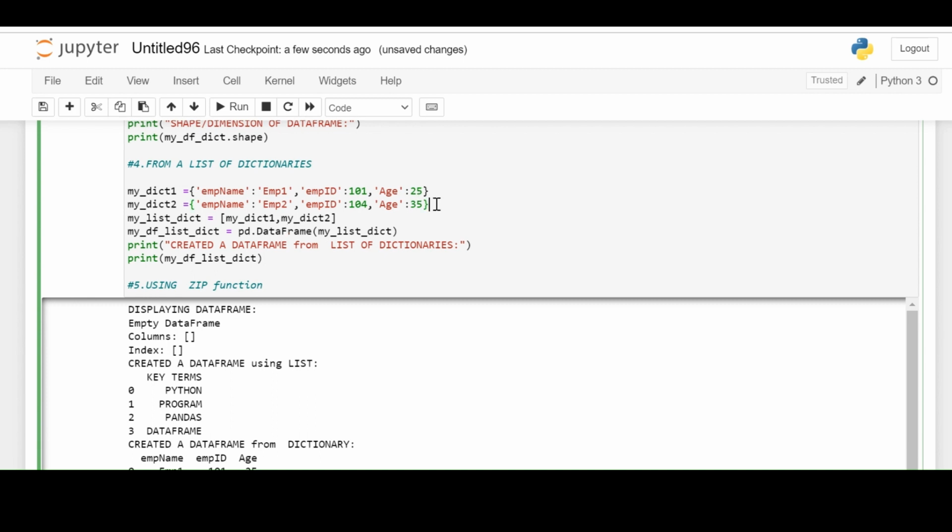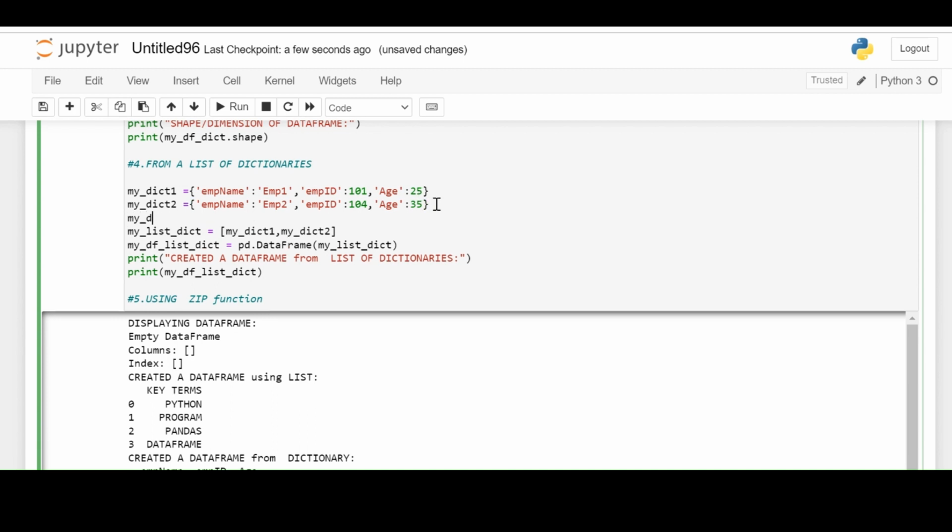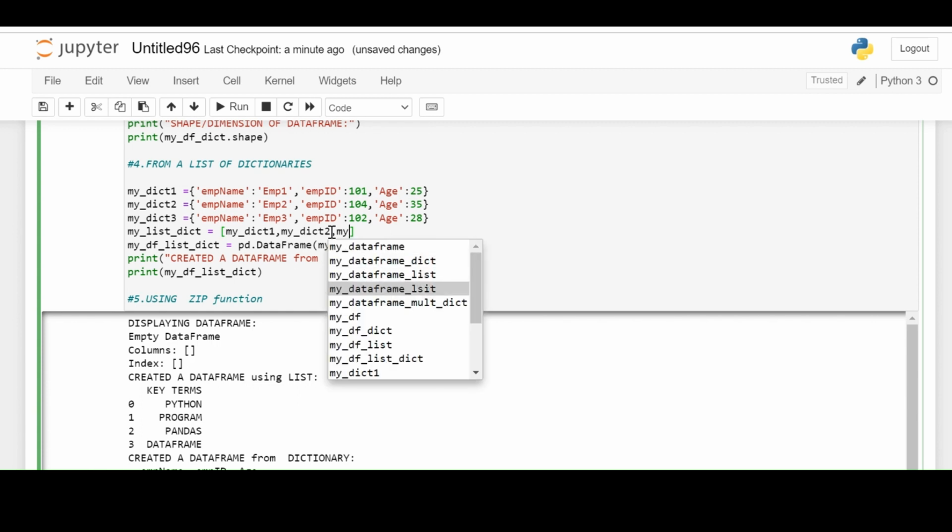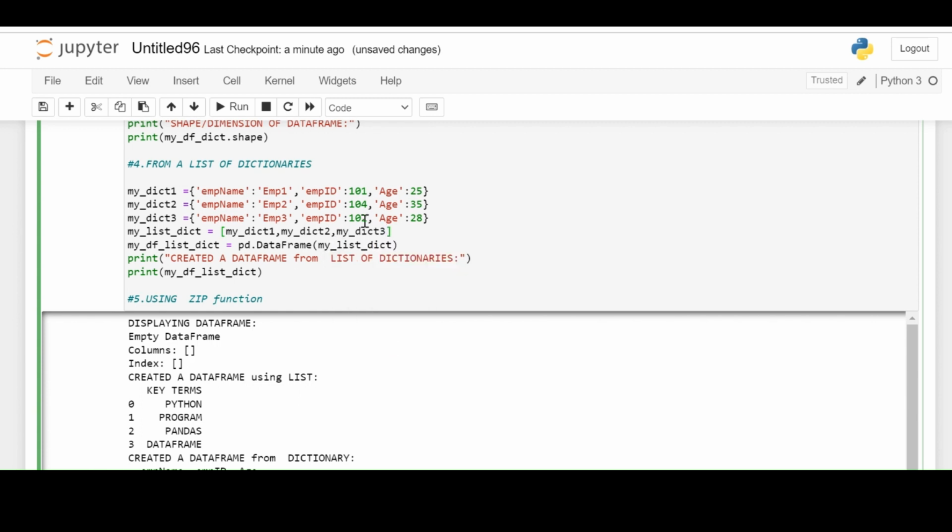If you want, you can add one more dictionary also. Maybe let us take my dict 3. So my dict 3, let us take with the same key. Let us, as I said, not make it more complicated. We are expecting employee name, employee ID, age as the column names. So we'll take those values itself. So I can take the employee name as emp3. Employee ID is going to be 102. The age of the employee could be 28. And then we need to add the mydict3 here. So now, when you add the mydict3, this is how it appeared.